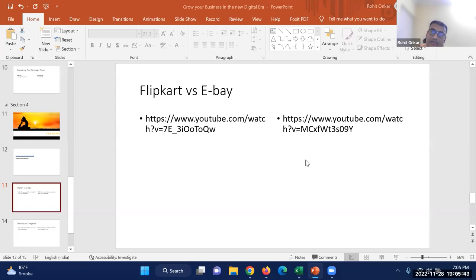Now I'll tell you the thought behind this, and why this is a case study. Content is very subjective. Some may like eBay, some may like Flipkart, and it's perfect. Everybody has their own choices. What's important is the conceptualization behind the content.